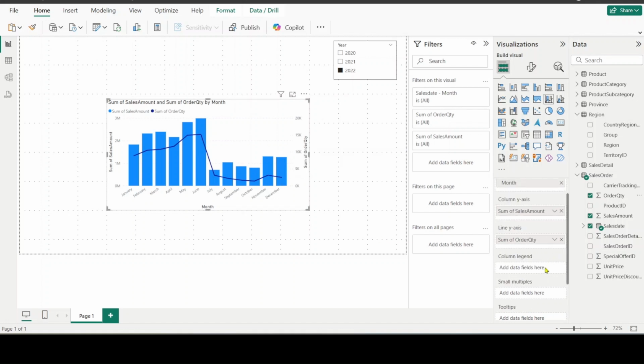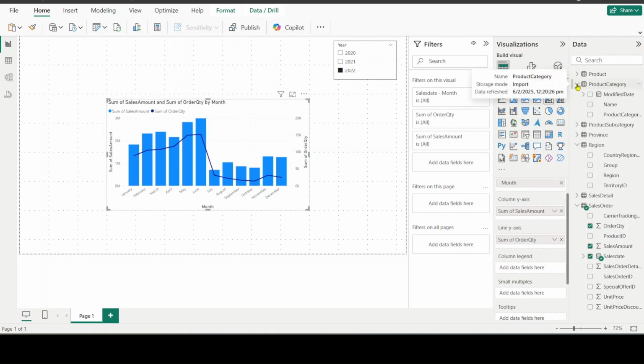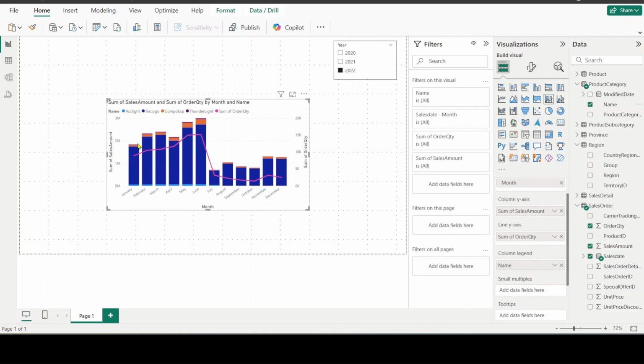Now we can use the legends also. So simply if we drag the product category on the legend, we will go to the product category table. From there, we will drag the category on the column legend. And this is how our data will be divided on the basis of the product category for each bar over the period of time. So this is the line and stack column chart.